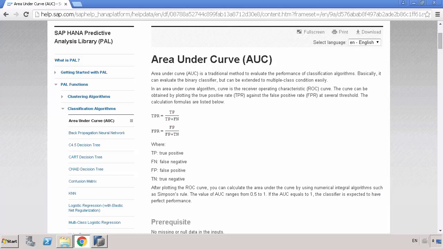In this video, we're going to look at the area under curve algorithm, which is new with SPS 11 of the PAL in HANA. Now, this is very useful for evaluating how good a classification model that you've created might be. Specifically, it focuses on models with a binary classification. So, for example, you're looking for fraud. Is something fraudulent or not? So binary, because it's either a yes or no, true or false result.